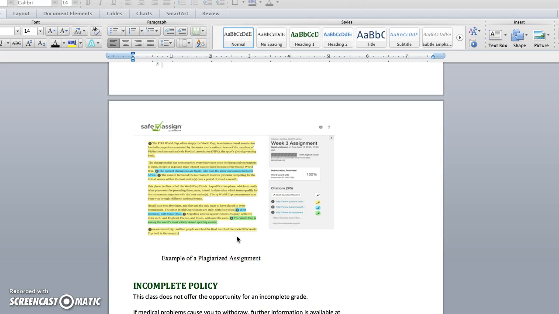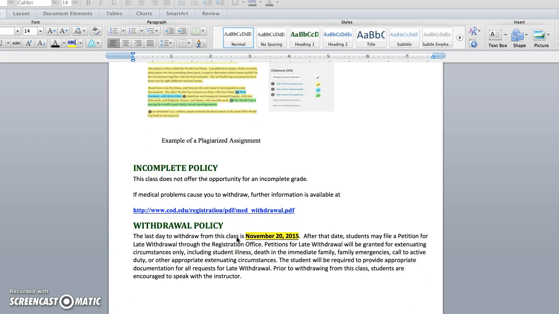So, be forewarned that this stuff will be submitted through there, and I will have access to it. As far as incomplete policy, I don't offer any type of incomplete. So if there's any situation in terms of medical problems, I would contact the registration, and here is some more information that you can access to get more on that.